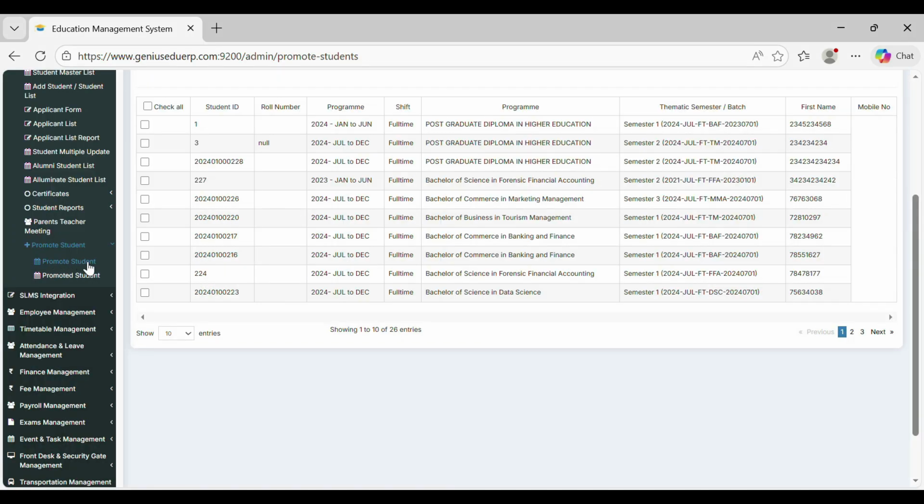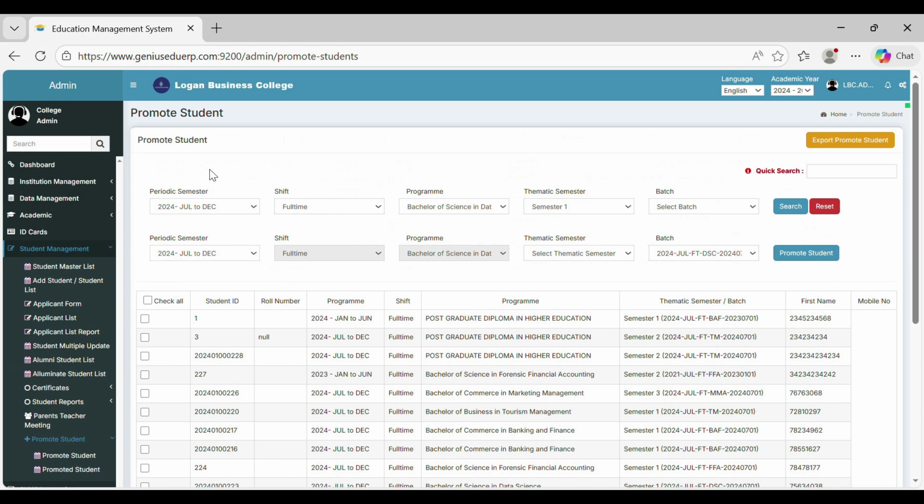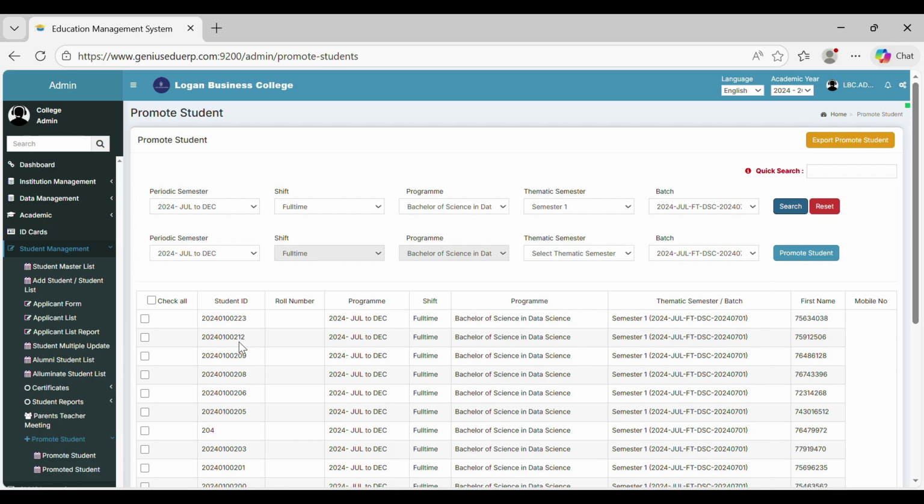Under the Promoted Student List section, from here you can promote the student from one semester to the next semester in the same program. Select the periodic semester. Select the shift. Select the program. Select the thematic semester. Select the batch. Then click on the Search button. Here you can see the Promote Student list.